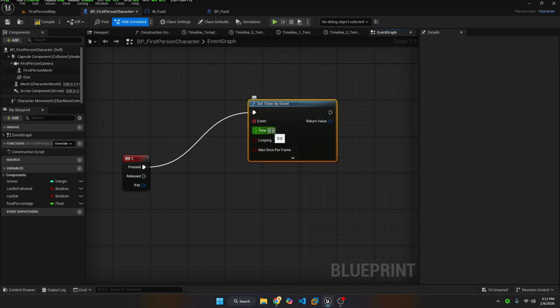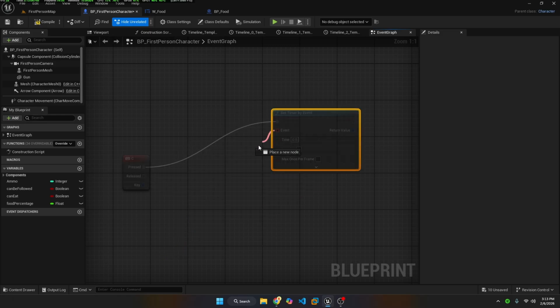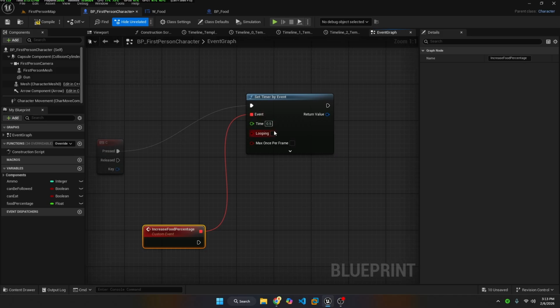Then the time is going to be however long you want the increment of the increase to happen. I wanted an increment of an increase to happen every 0.5 seconds. In this event over here, we're going to drag out and add custom event, and we can call this increase food percentage. And we want to set this to looping as well. So we can just save this.